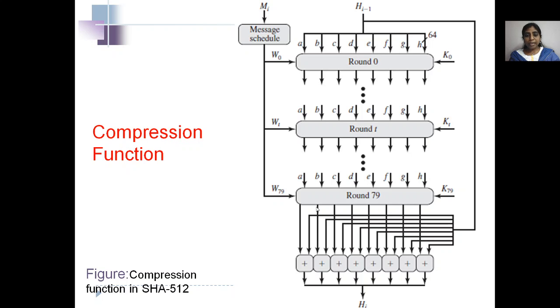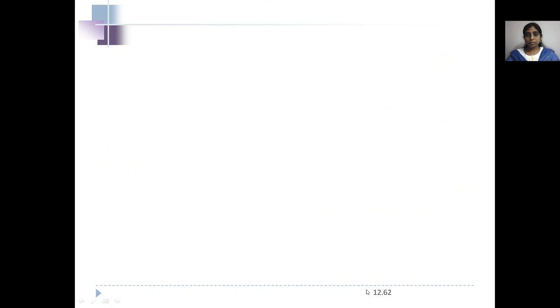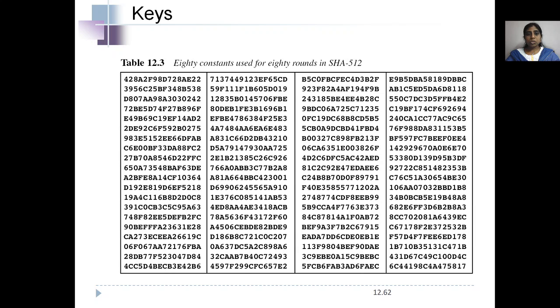Once you apply the 79 rounds, we take the initial vector values and XOR them with the output values from the 80th round. Once these 80 rounds are finished, the output values are XORed with the initial vector values, and we take that as the message digest. These are the 80 constant rounds that we are going to have, 80 keys. At each round we use these constant keys.